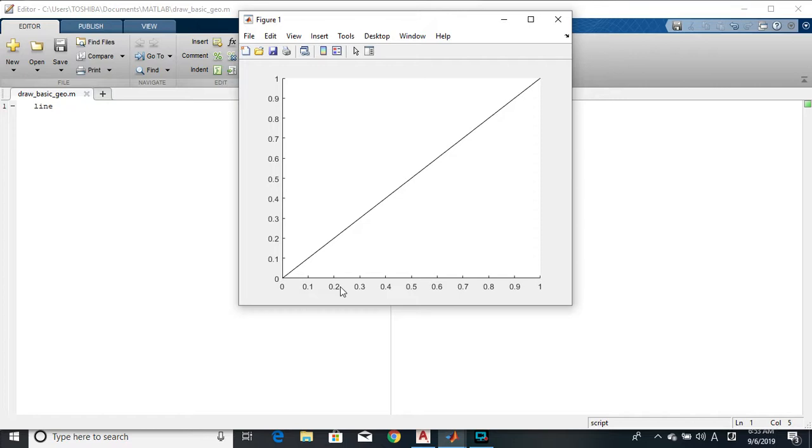So this is it right here. When I say line, MATLAB has automatically drawn a line. What you have here is a figure. A figure is the parent object used for graphical user interfaces, used for graphics and all the like. You will understand that as we go along.